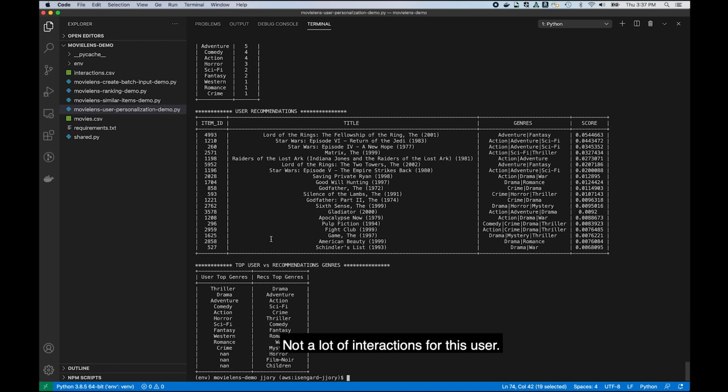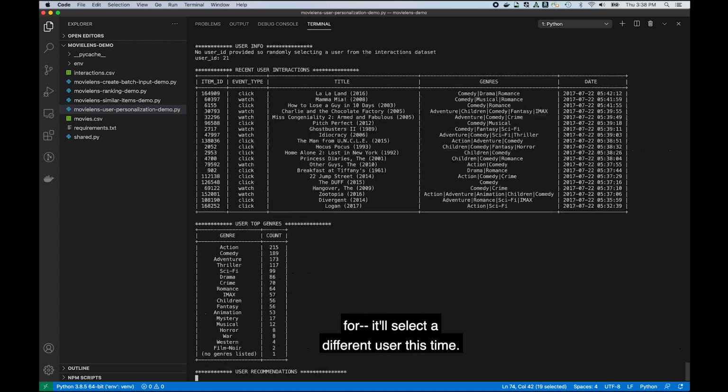Not a lot of interactions for this user, so we don't have a lot of data to go on. But their interactions indicated they were interested in thrillers, dramas, and adventure. So we see drama, adventure, action. We see sci-fi is up here a little bit higher than in the interactions, but again, we didn't have a lot to go on. Let's go ahead and run it again. It'll select a different user this time.